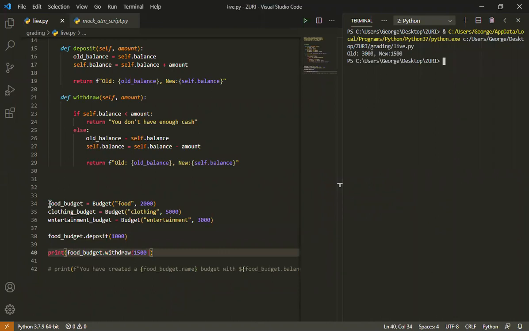So first things first, we created food budgets and other budgets. Now, focusing just on the food budget for now, we deposited 1,000 into the food budget, making the amount in the food budget 3,000. So now we withdrew 1,500 from the food budget. We withdrew 1,500 from 3,000. That gives us what? Our old balance is 3,000. Our new balance is 1,500. Is it clear to everyone?